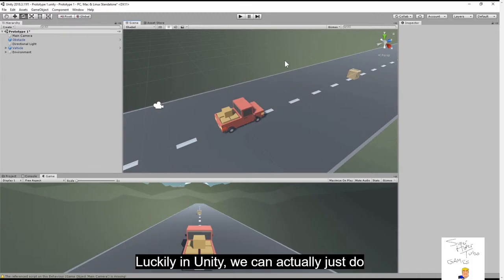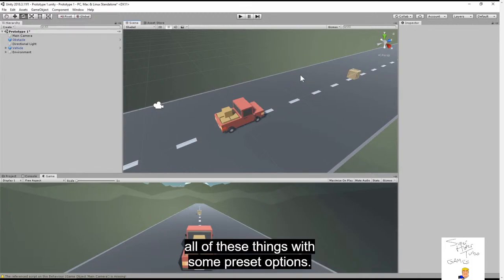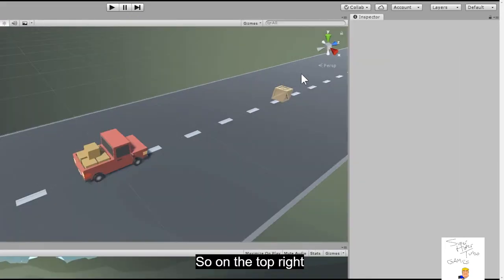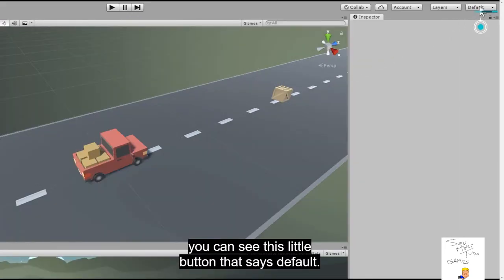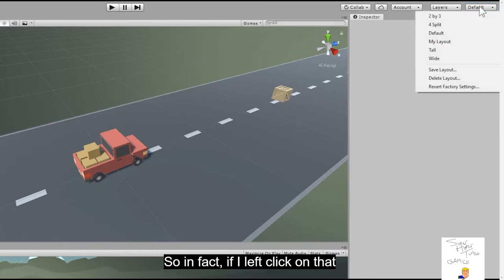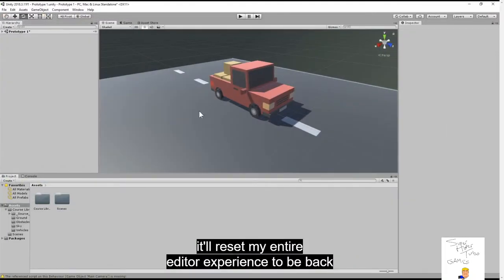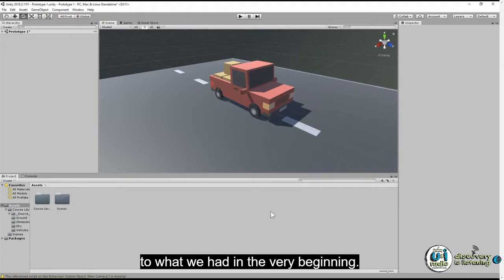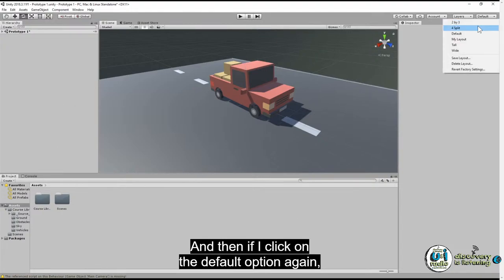Luckily, in Unity, we can just do all of these things with some preset options. So on the top right, all the way past the inspector, in the corner, you can see this little button that says default. If I left click on that, and since I moved things around, if I click on the default button again, it'll reset my entire editor experience back to what we had in the very beginning. And then if I click on the default option again, there's other options.